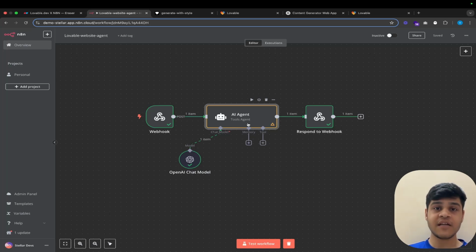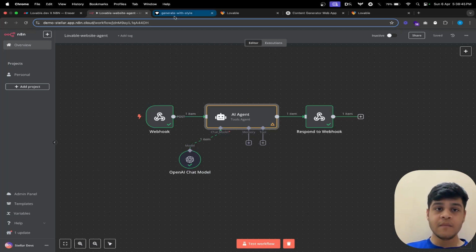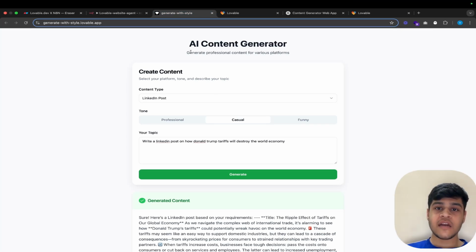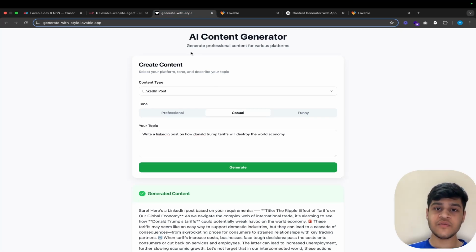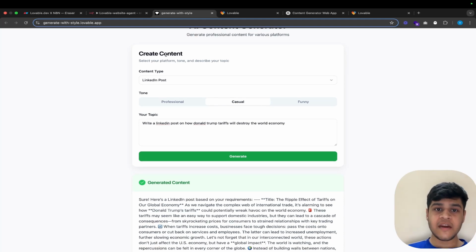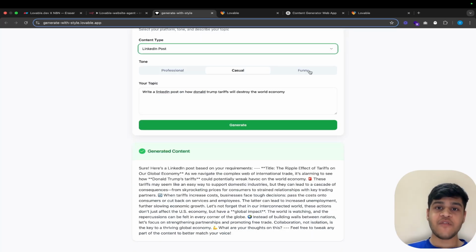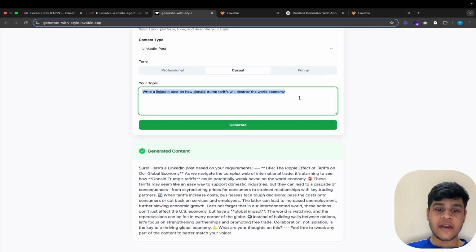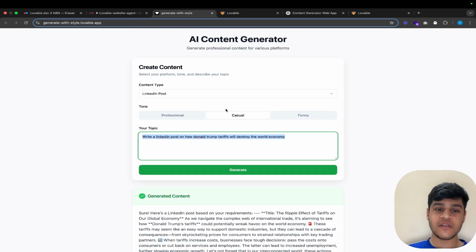First of all, let us understand what this application does. On Lovable, I have created an AI content generator. Through this, we are going to generate professional content for various platforms. In the application, we can create content of various types, for example a LinkedIn post, a tweet, or an email. For the tone, we can choose professional, casual, or funny. And we enter the topic we need content for. When you click generate, content should be generated based on the tone.